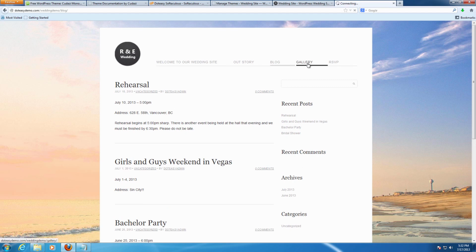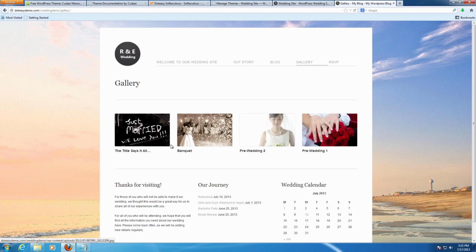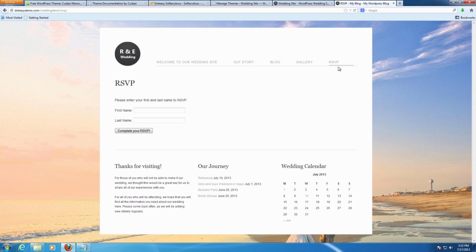You can also go into gallery. There's a bunch of pre-wedding pictures, things like that. And then, of course, RSVP, so that instead of sending out a bunch of mail to get back, which sometimes gets lost in the mail or just may take forever, you can just have people actually come to your site and RSVP this way. It's a very simple and easy way to keep in touch and find out who's coming.